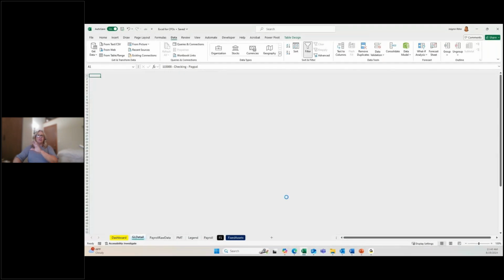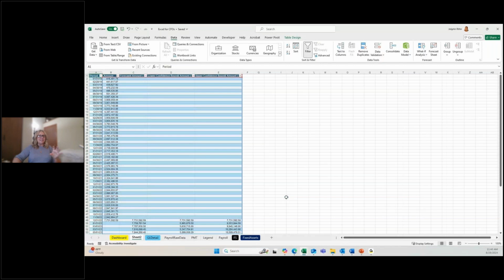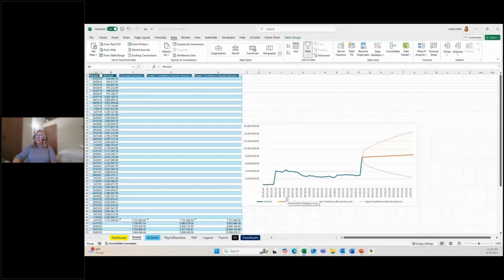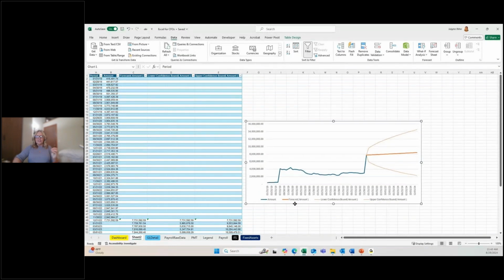I could have made more changes to this, but what it does is it analyzes it in a different sheet. It automatically is going to give you a line chart. And the line chart is actually showing you the amount, the forecast amount, and the lower and the upper confidence levels.